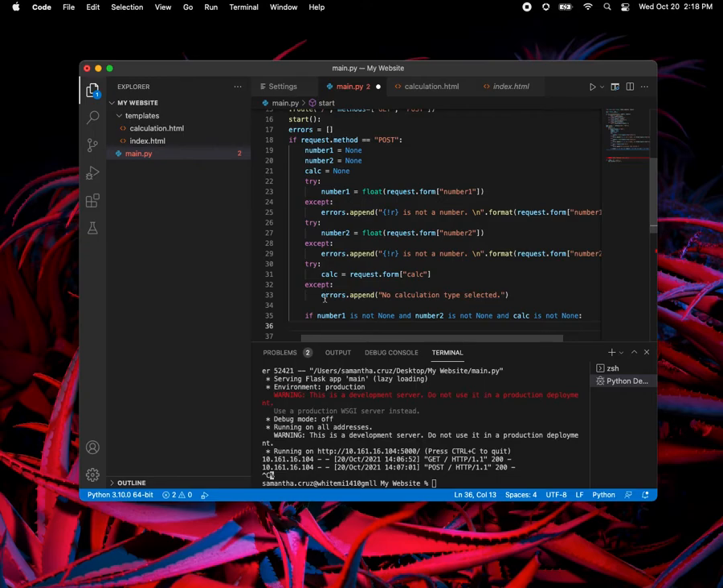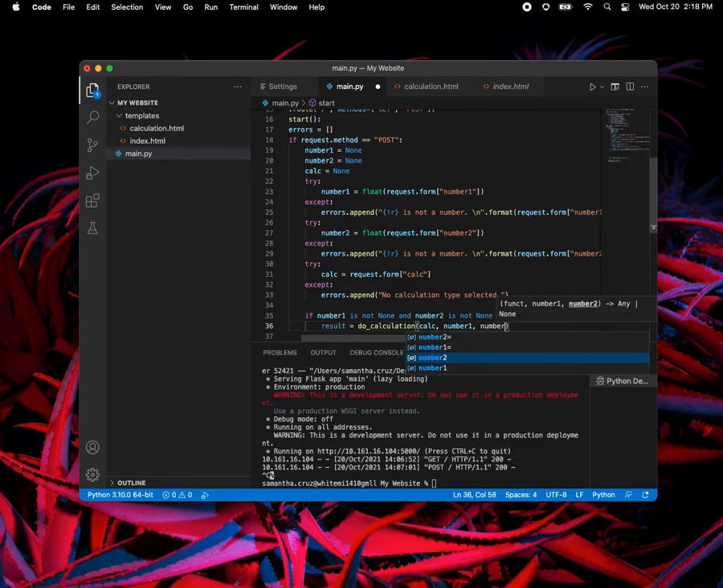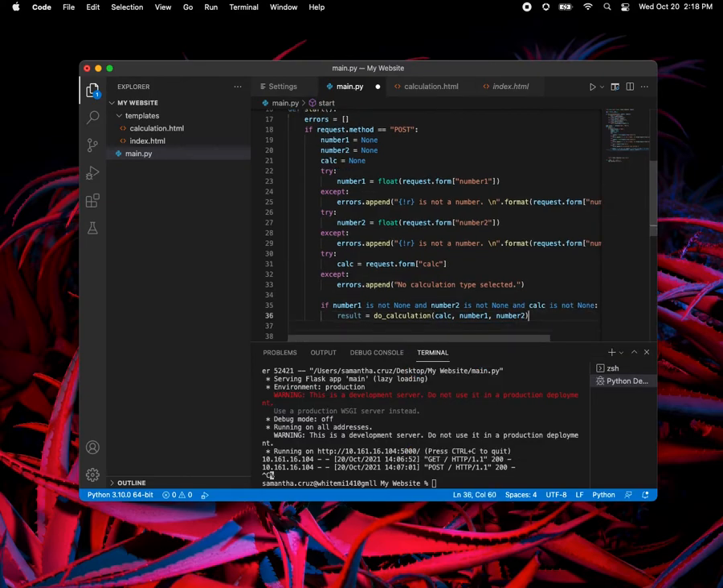So I'm going to use result equals do_calculation. This is the do_calculation function we just created before, with the calc that we got based on what they selected, number 1 and number 2. And this is whatever they put in from the form.